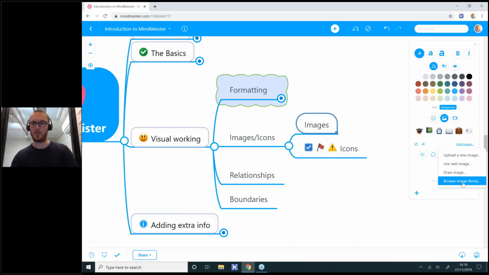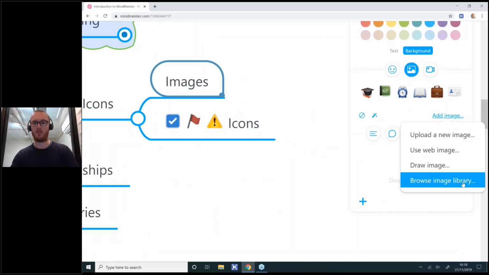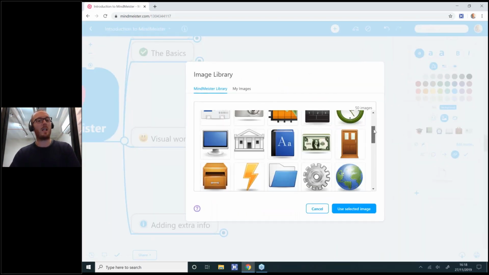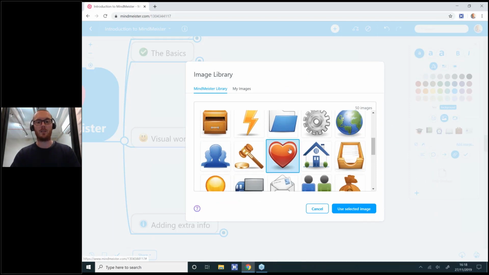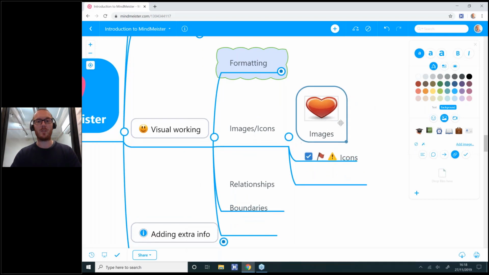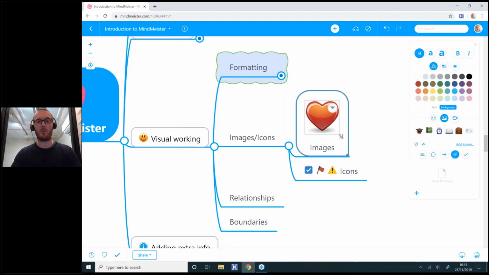Hopefully you can see that. Okay, I'm sure it's probably quite small, so I'll zoom in a bit for you there. So I can say to browse the image library, and that's going to pop open the MindMeister library of images, sort of clip art that you can insert into your maps at any given time. So I can say use that, select that, and I can even resize the image in the topic, you see, just by grabbing that bottom right corner.